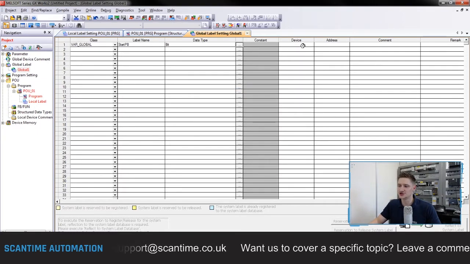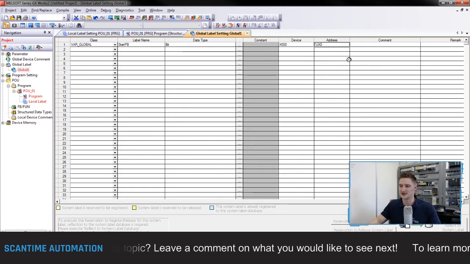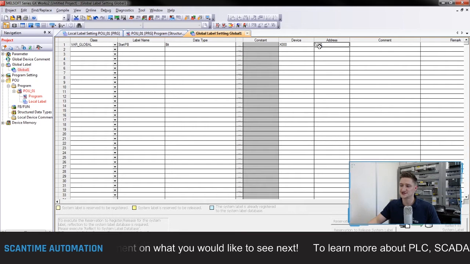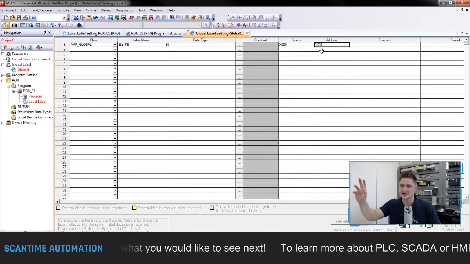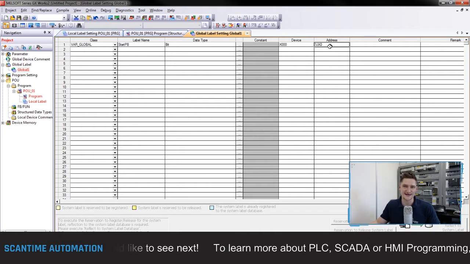And then what it's going to do is it's going to ask us for the device, and that there is the Mitsubishi address. So we're going to select X0, and X0 is our very first input on our PLC. And you'll notice next to that device is another column labeled address, and you'll actually see in there the percentage sign IX0. That there is your IEC addressing.